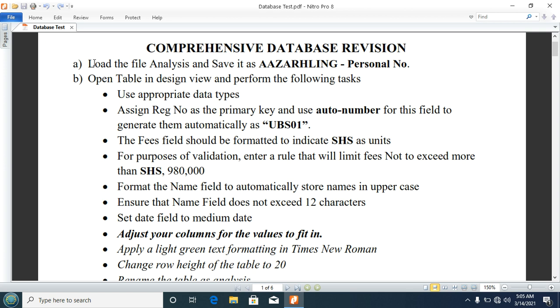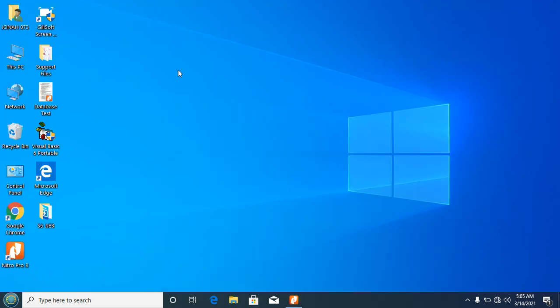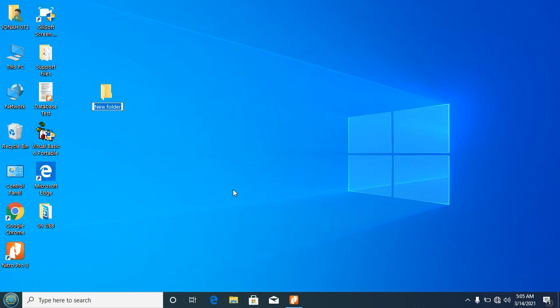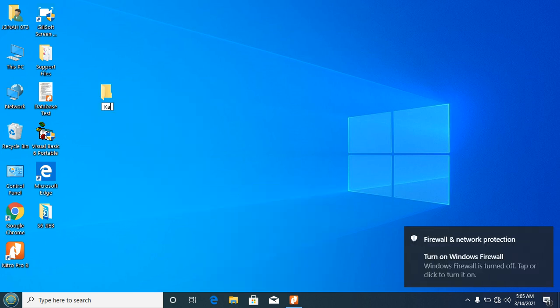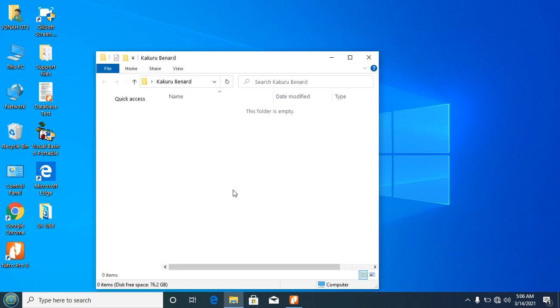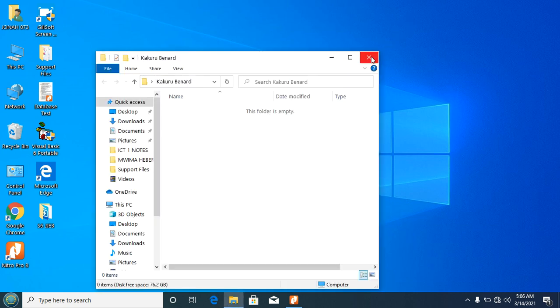It says load the file analysis and save it as azaring- your personal number. This means that this number has been provided to us in the support files, which is there. Let's create a folder where we shall save our work. I can call this folder Kakuru Benard. Then I open the folder. That is our folder where we shall store our work.